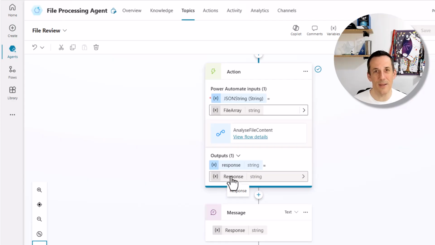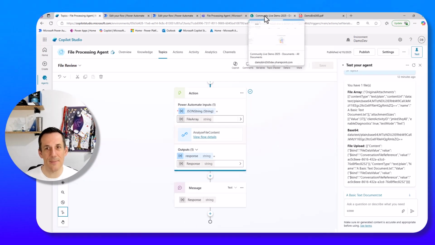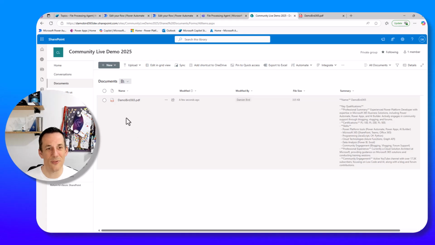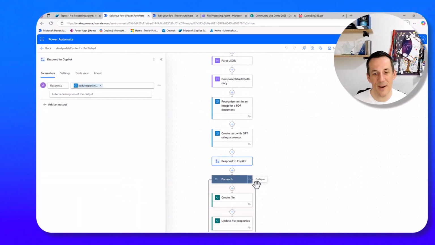This is ideal if you want to get specific results back using your own custom model and prompt. Now, one of the things I didn't mention at the beginning is that my flow is also doing something else. It's uploading that file directly into SharePoint, and we can see that particular resume already uploaded, and we have that summary over on the right-hand side.